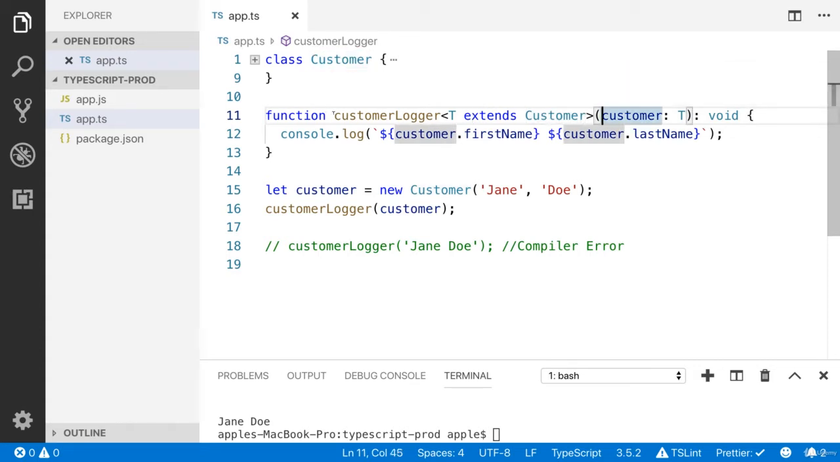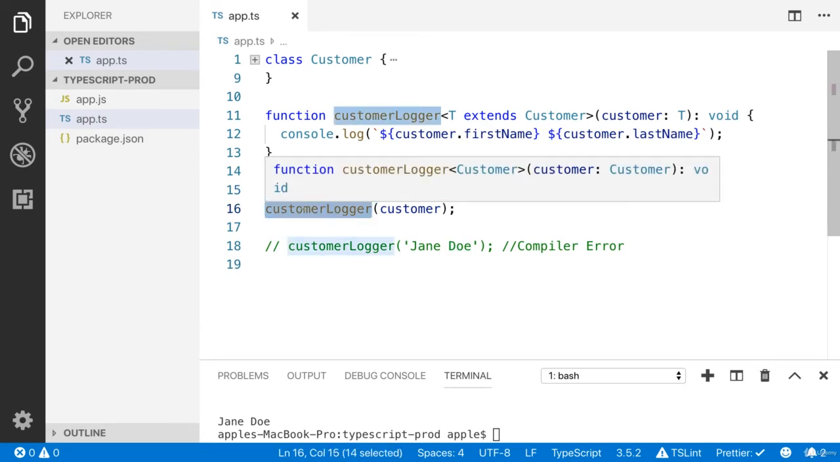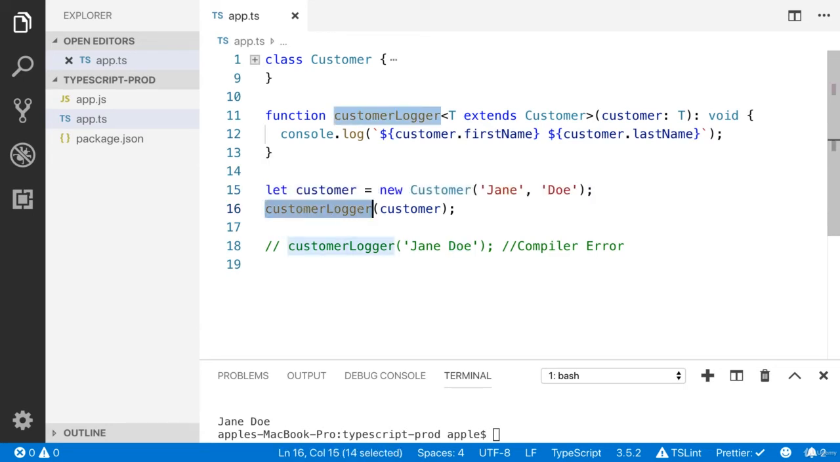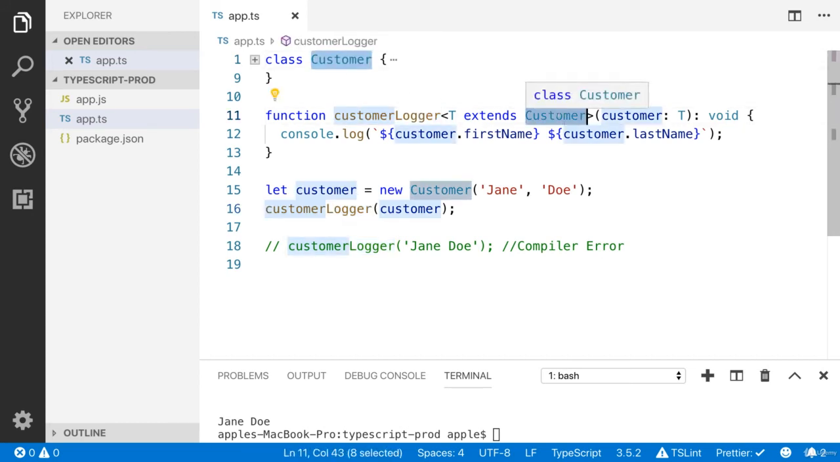I defined a new function, customer logger. It is going to accept the customer type, the variable of the type customer, which is T, and it is going to return nothing. Here I'm trying to log the customer first name and the last name. I created a new object of the customer class. I provided two variables. Now customer logger can accept only customer type because we have added the customer generic constraints.